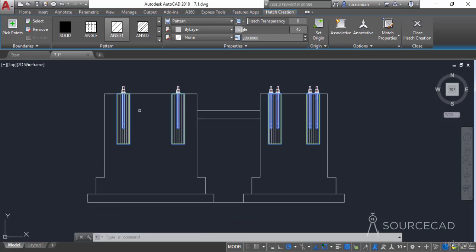Initially, the hatch was inclined at an angle of 45 degrees. So changing its angle to 45 degrees will add 45 degrees more. So that will become a 90-degree angle with respect to the positive side of the x-axis. That's why we have this vertical angle here. So I'll change it back to 0.